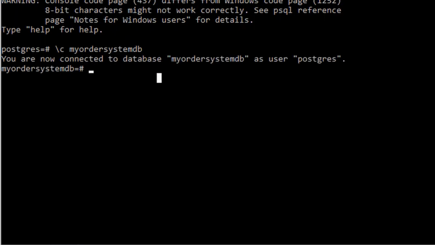Now, let's see what kind of tables we have on the database. You can do that by doing backslash dt. It says did not find any relations, so it's looking for relational tables. It's looking for tables. All right, so we don't have any tables created on the database yet. Let's go ahead and create our first table.